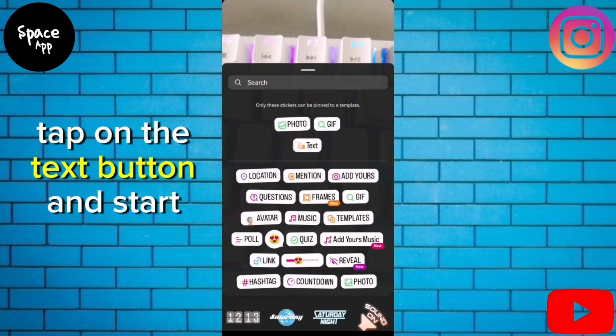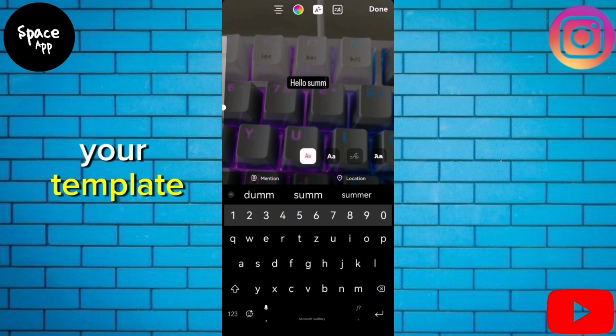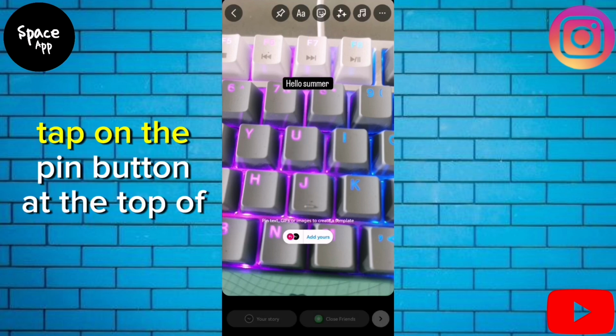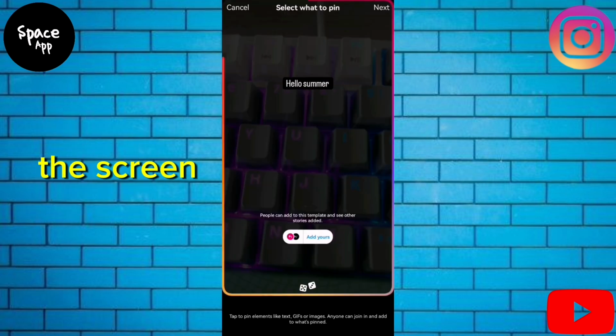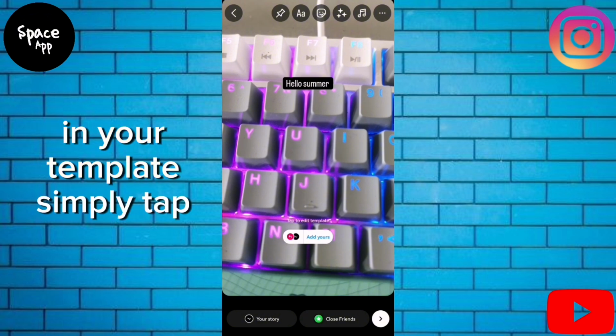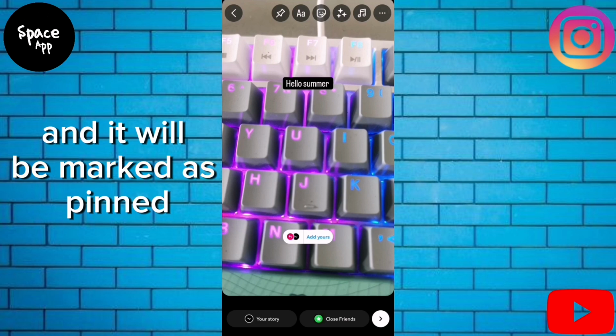Tap on the text button and start typing different texts or adding photos that you want to include in your template. After adding your desired text or photos, tap on the pin button at the top of the screen. This allows you to pin specific elements in your template. Simply tap on the item you want to pin, and it will be marked as pinned.